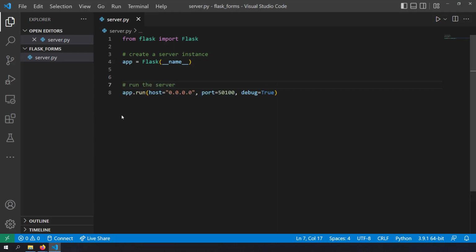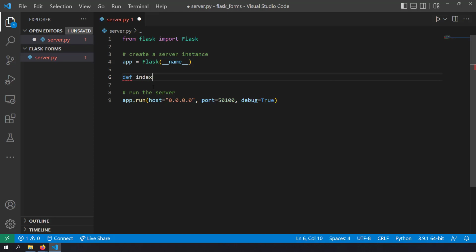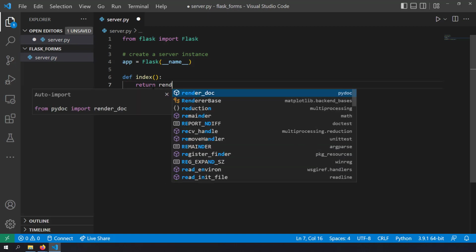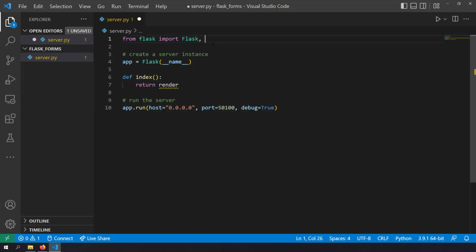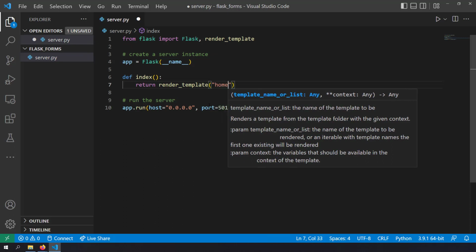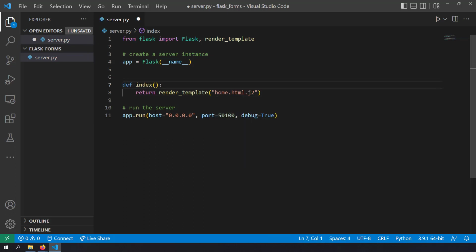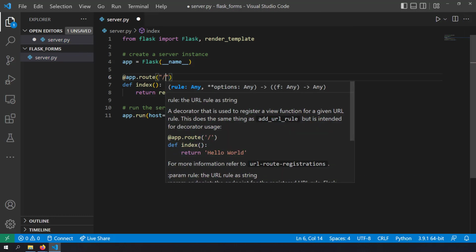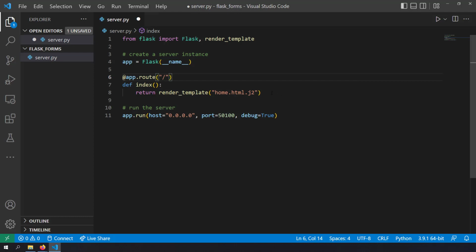Now let's set up a root handler that serves the home page. So let me try to create a root handler. I'll just write a definition index. Here it's going to return a template, so I'm going to use the render_template function, which I'll import from the Flask module. I'm going to use this render_template function to render a template called home.html.j2, which I'm going to create in a while. And this function doesn't serve as a root handler unless you add a decorator to it. So I'm just going to write app.route, and here the route is going to be the normal home page, so I'm just going to write slash. So now this function serves as a route handler when the application is hit at the home page.